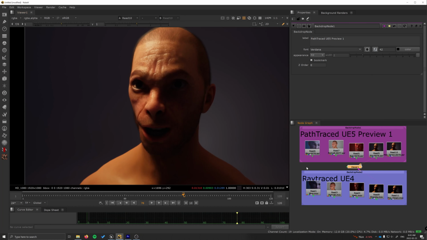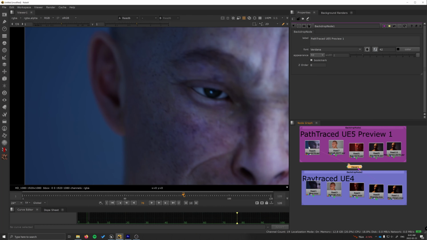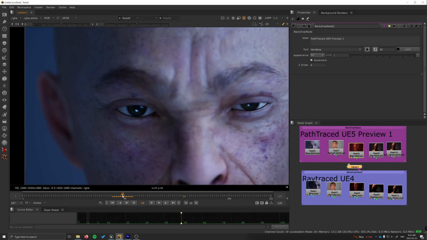I can show you a few others. A few of the other sequences I had, when I imported them in from UE4, they crashed a lot and I had to rebuild the sequence. So the animation isn't exactly the same. But if I look over here, you can see the path traced version of this shot.